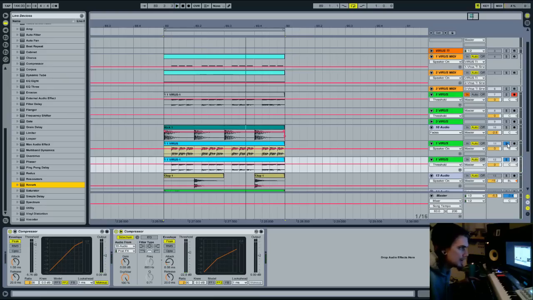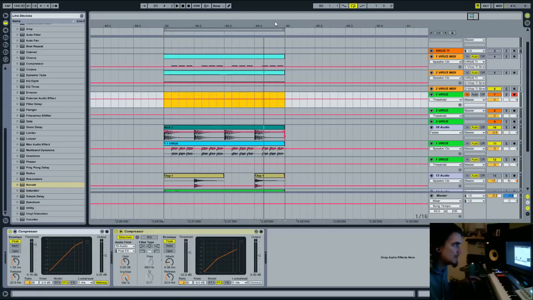Phaser could go on for a little while longer, but it's fine. Actually, that is not fine. Let's do this properly.